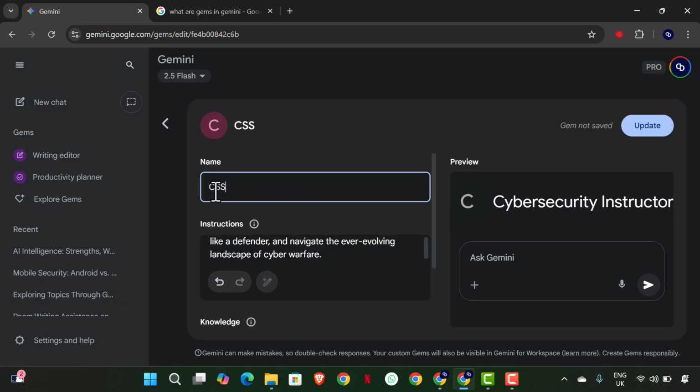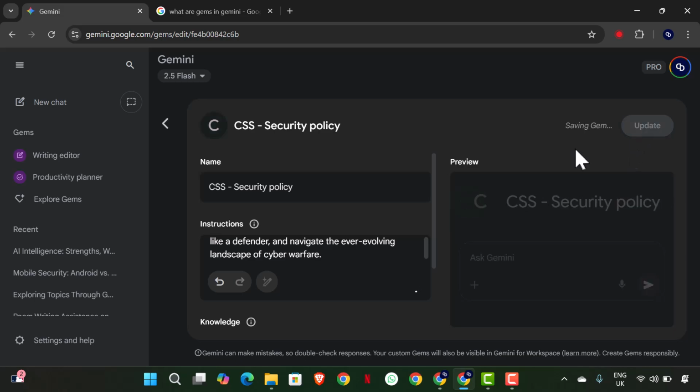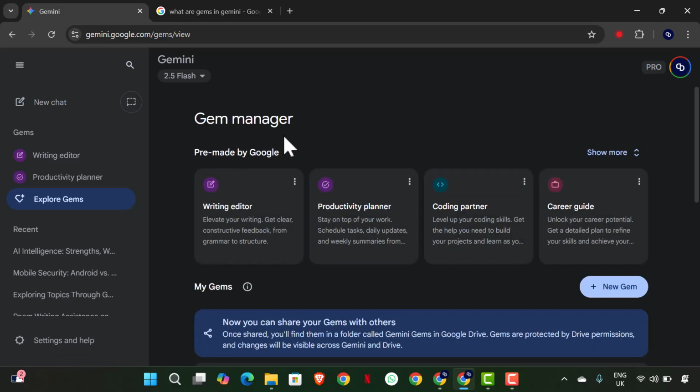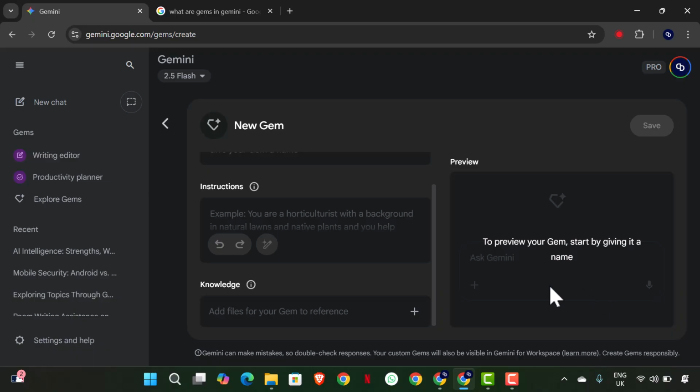I could change it, because now what I want is to create a cybersecurity instructor gem. So I could just name it CSS security policy. So let me create a personalized gem. I'll give you a context on why I'm creating a personalized gem right now. So there should always be a context, of course. So let me create a new gem right here.